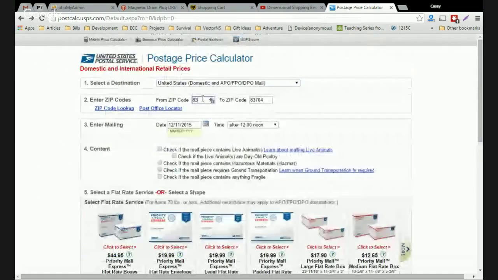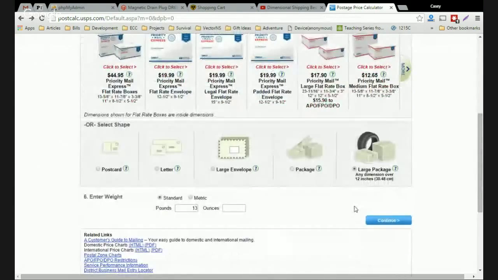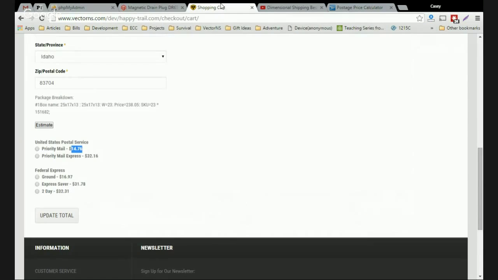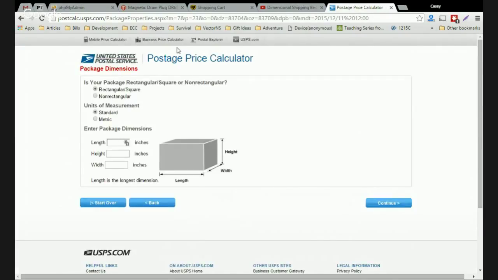I go 8379. It's going to be a large package. It's going to be 24. Isn't that what it was? Oh, 23. Okay. 23 pounds. Continue. And then it asked me for the dimensions. 25 by 17 by 13. Okay. Continue. See if I get the same prices over here.